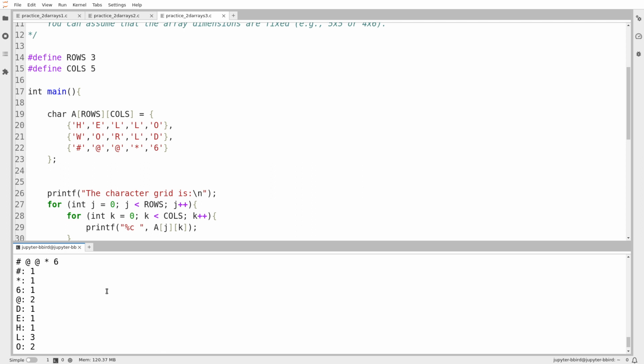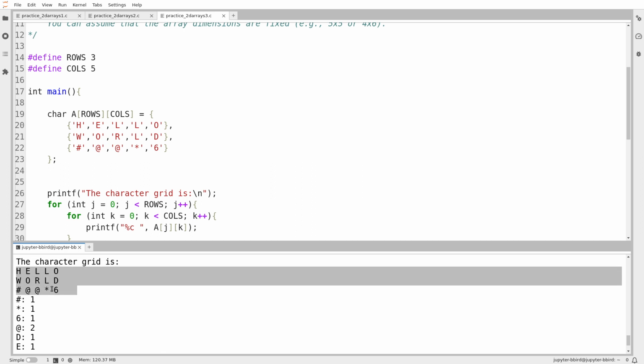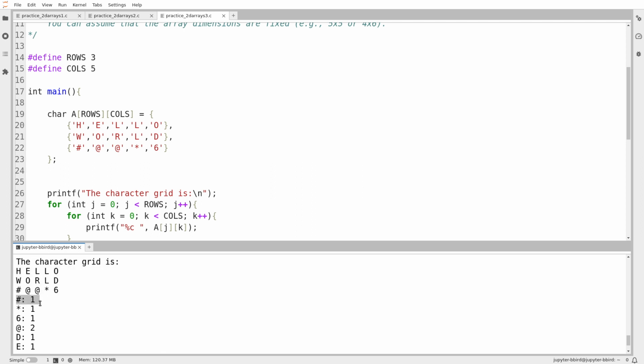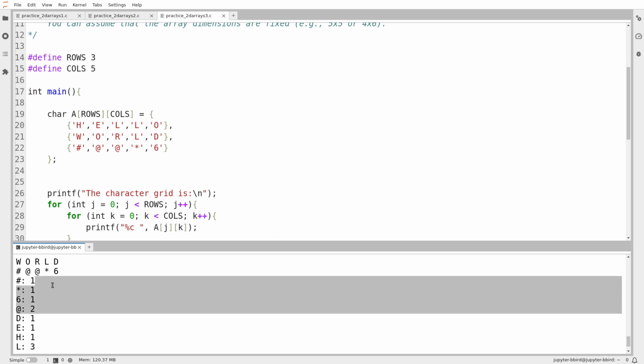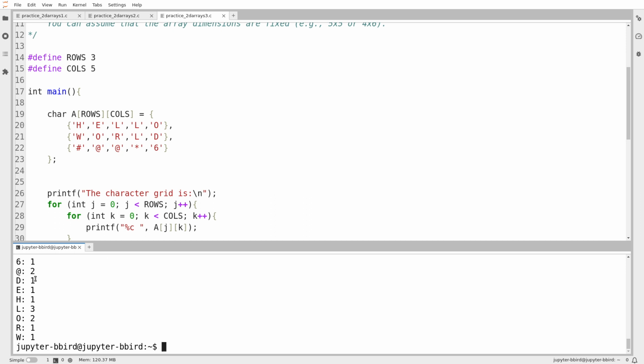There we go. Okay, so I look at my grid. There it is. That looks good. There is 1 hash symbol. Okay, yep. There's 1 asterisk. There's the digit 6. It appears once. I've got 2 @ signs. It's weird the order these symbols show up, but fair enough. I've got 1 uppercase D. That's this. I've got 1 uppercase E, 1 uppercase H, 3 uppercase L's, 2 uppercase O's, an R, and a W.